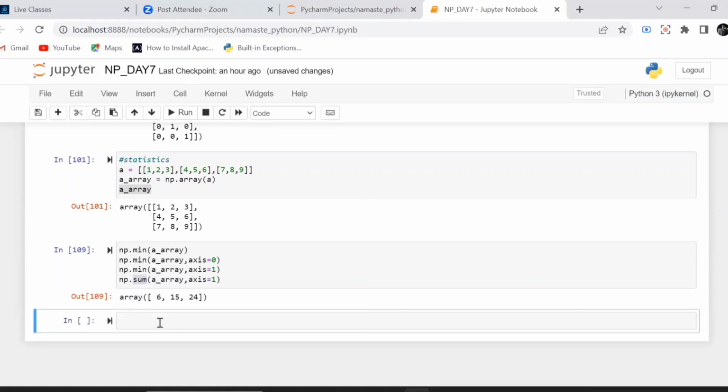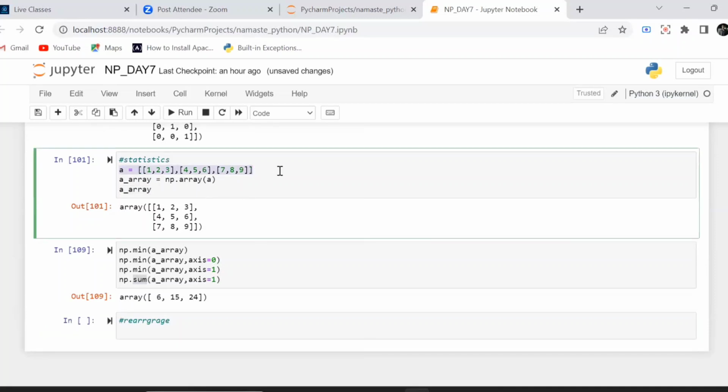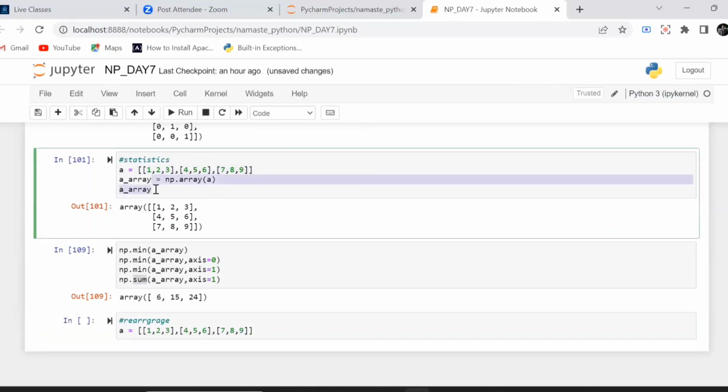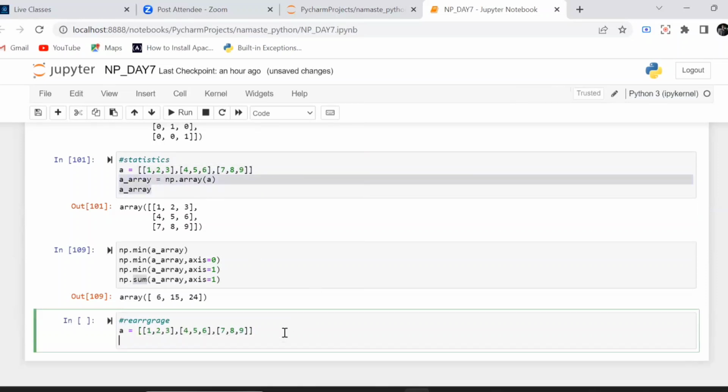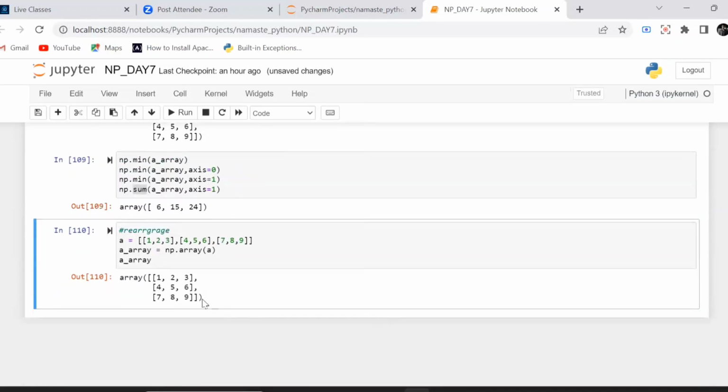Okay, great. Now what else we can do, we can also rearrange the array. So let's say I have this matrix. This is currently my 3 by 3 matrix, right? 3 rows, 3 columns, so total 9 elements.